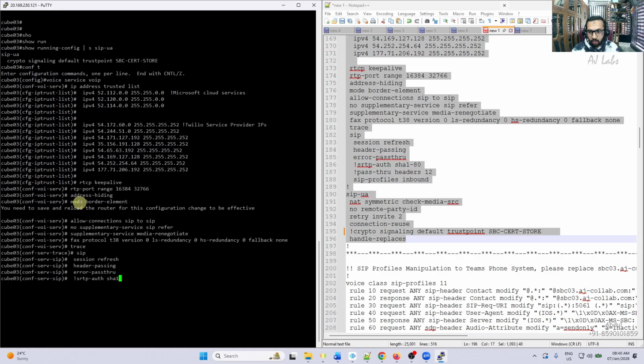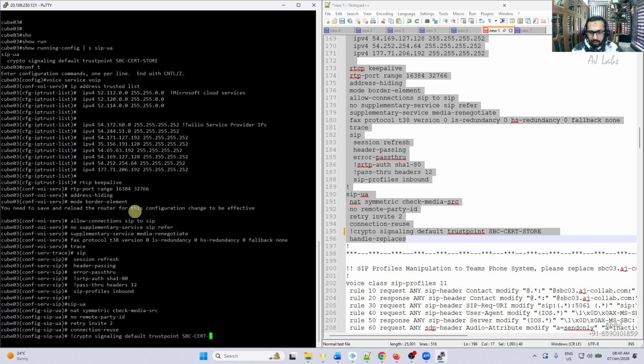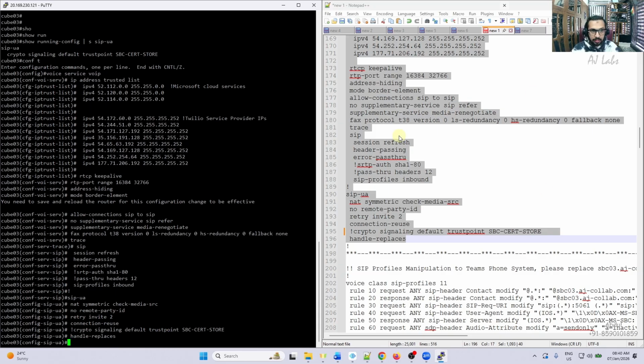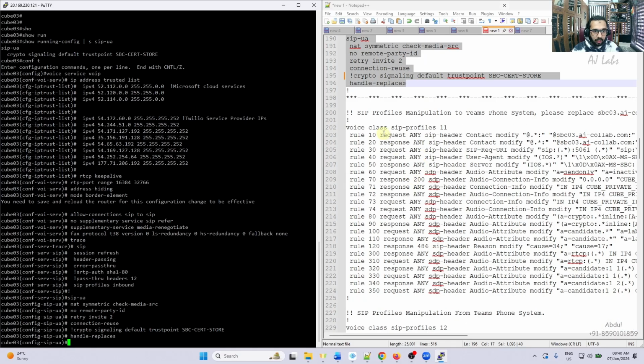You need to save and reload. That's when you enable mode border-element. It is an expected one. It's okay, you don't need to reload. And all fine. So your first section for the VoIP commands is over. Let's move on with the manipulation stuff.